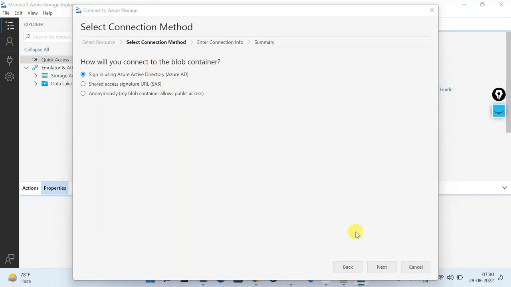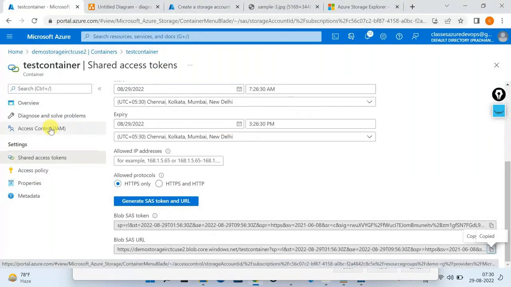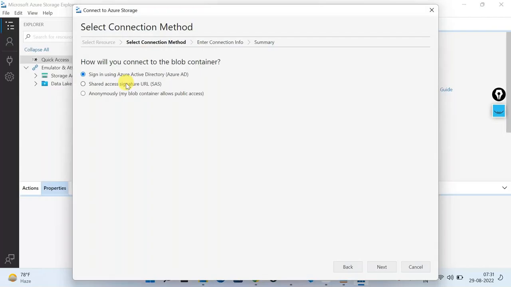If I go back, I also have identity and access management that I can give someone on the container level directly. But let's say he's an external employee who still wants data management, and I do not give any access there. He can bypass it using a shared access signature URL, which is SAS. Or if my blob container has container level access, he can use the anonymous option, where you just give the URL and directly access it. But in my case, I have SAS, shared access signature.